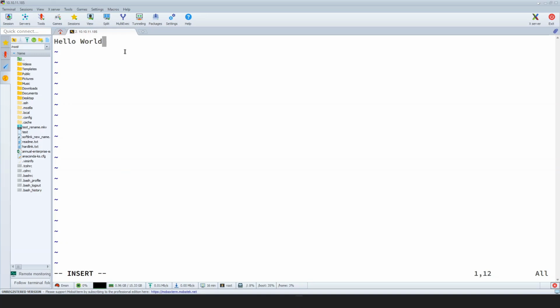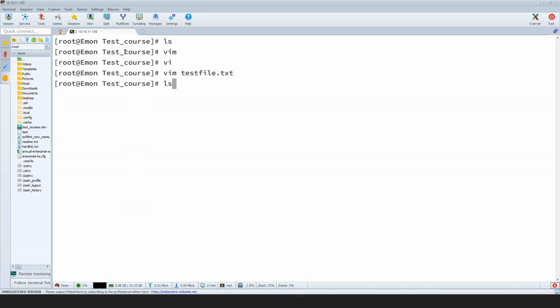After writing anything, we need to save. For saving, press escape, then :w. W is for write. Write means save. After saving, this file should be closed. Q is for quit. It means save and close. Now here the text file is present.